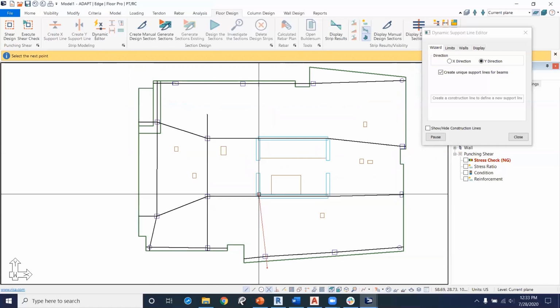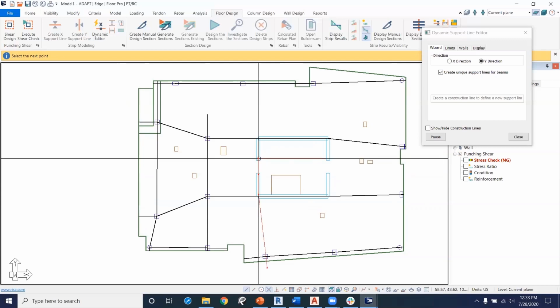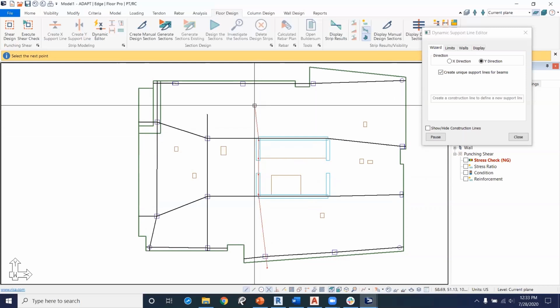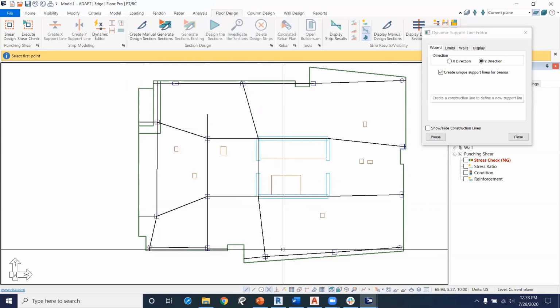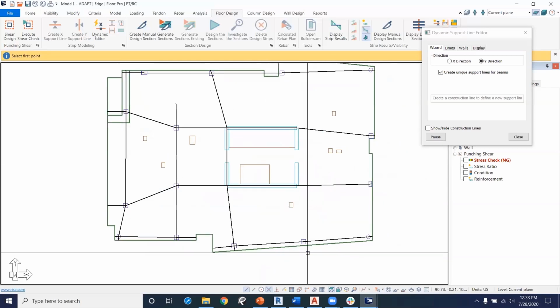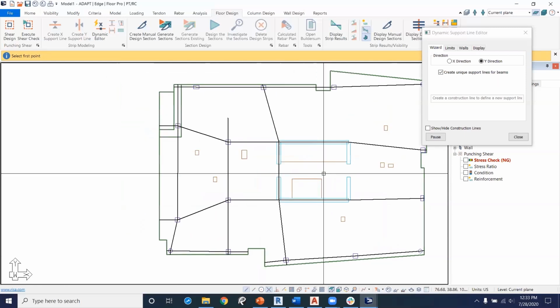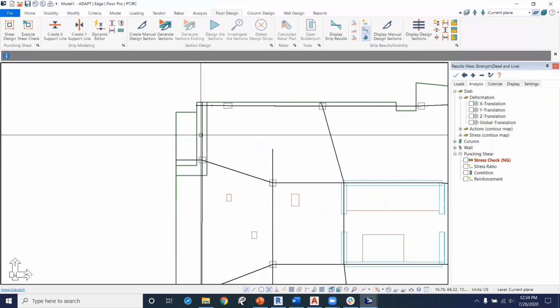So support line layout is the way that you're expecting the slab actions to work and where stresses are wanting to be checked. So I'm kind of laying these out in almost like a load movement fashion. So I'm going to stop there. I could keep going. Let's go ahead and update this support line real quick.